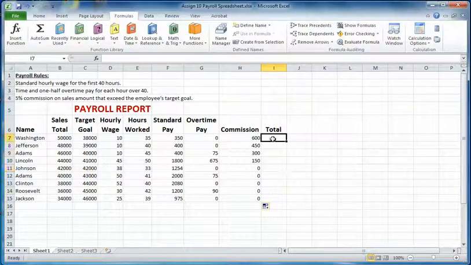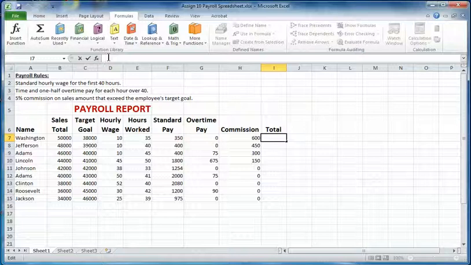Okay, now we've got a simpler formula, and you've seen what to do when we did tables. How do we figure out the total that we should pay Washington? We just need to add up the standard pay plus the overtime pay plus the commission. And we could enter that ourselves since it's only 3 things. If you type the formula yourself instead of using the menu, you make sure that every formula starts with an equal sign. And we could click on the cell.